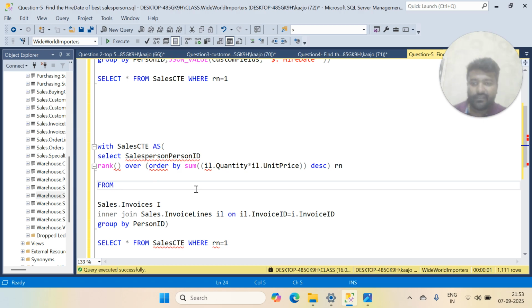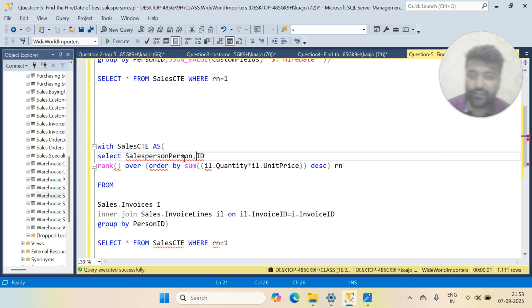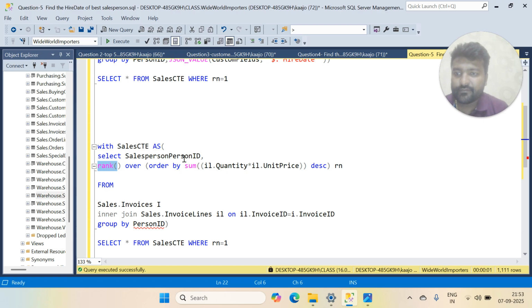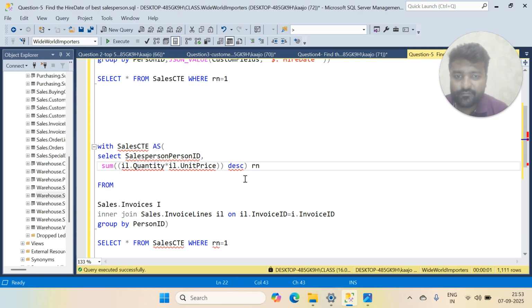Just give me 1 second, guys. Let's see what we can do here. And also for a moment, let's also remove this rank here. So let's remove the rank from here, and let's only take this sum, remove all this stuff also, and let's make our life easy.